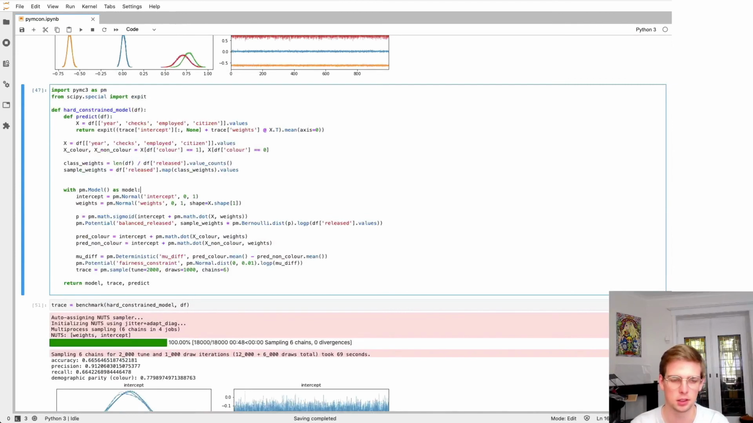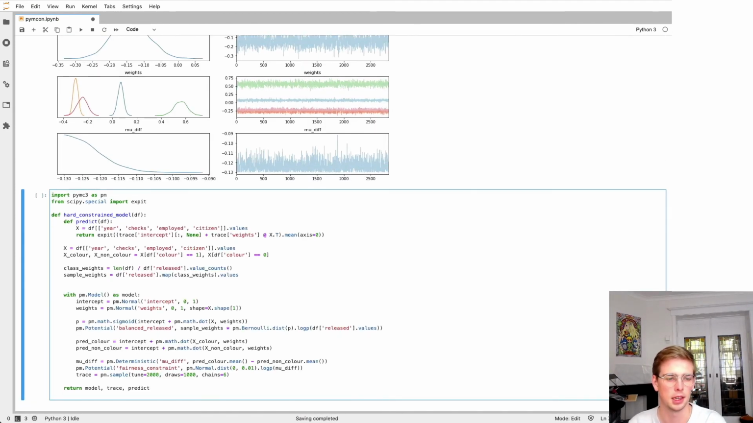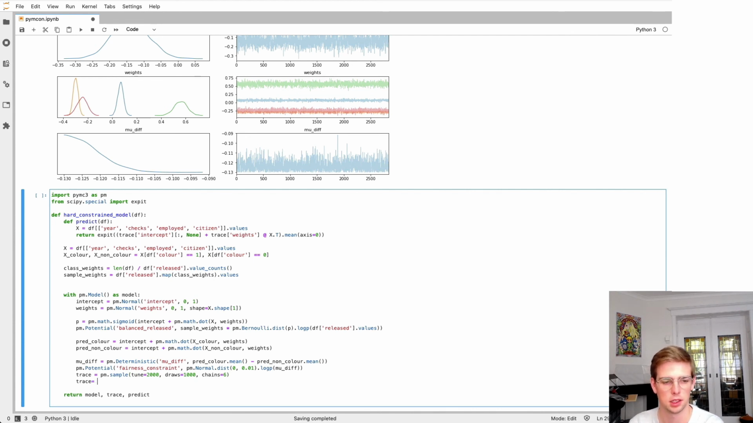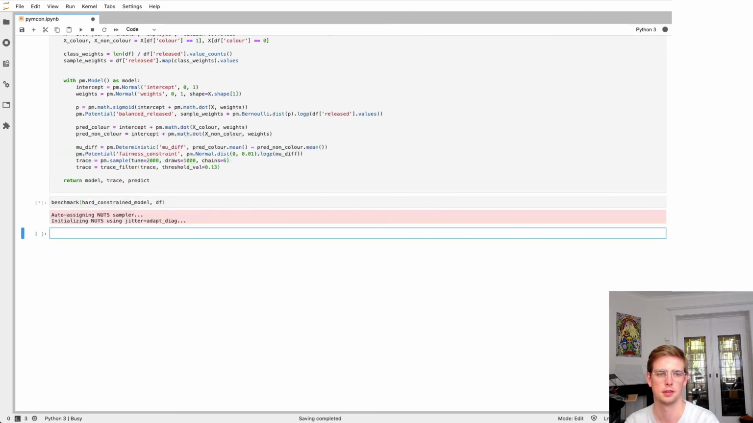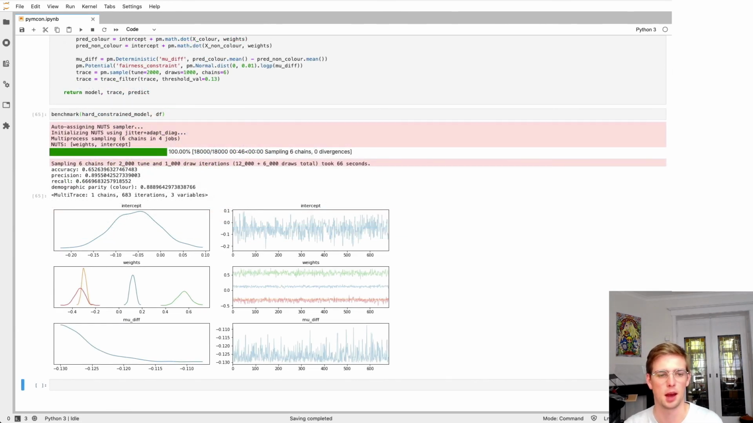And that means that we can now take our hard constraint model again, and basically, in this trace, add a trace filter to it. We'll say trace is trace filter of our original trace with a threshold val of 0.13. When we benchmark this, we expect that the demographic parity score should increase once again because we now added a hard constraint back to our model. And when we look at the results, we see that that is exactly what happens. The normal distribution pushed the mu diff into an area that's already more closely to the constraint that we set to it, and then the trace filter actually got rid of all the samples that didn't exactly adhere to it. And by doing that, our demographic parity indeed once again went up.